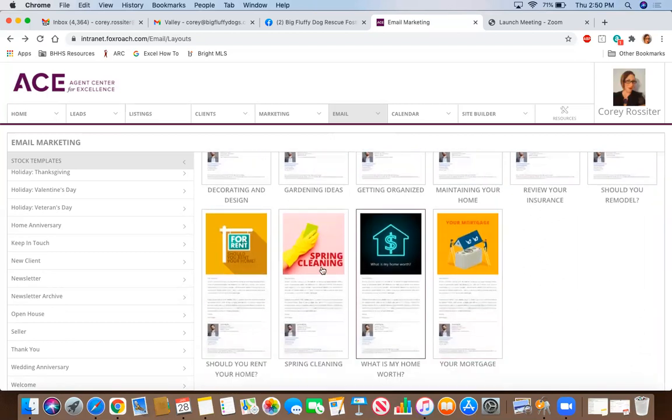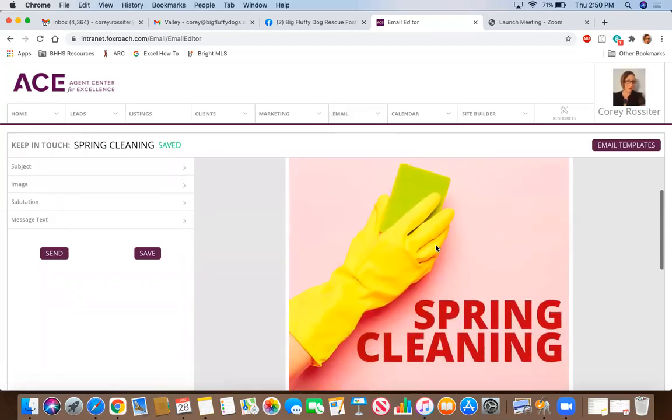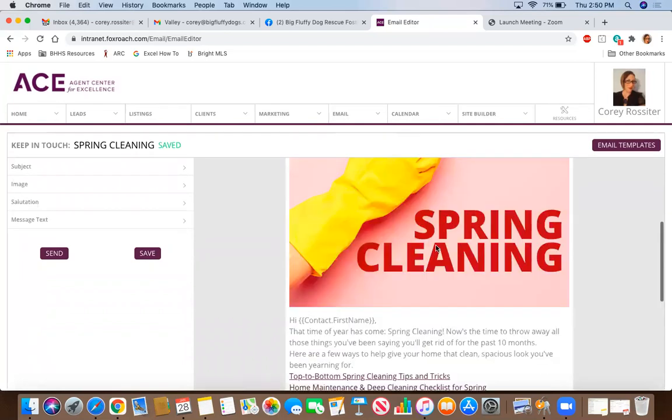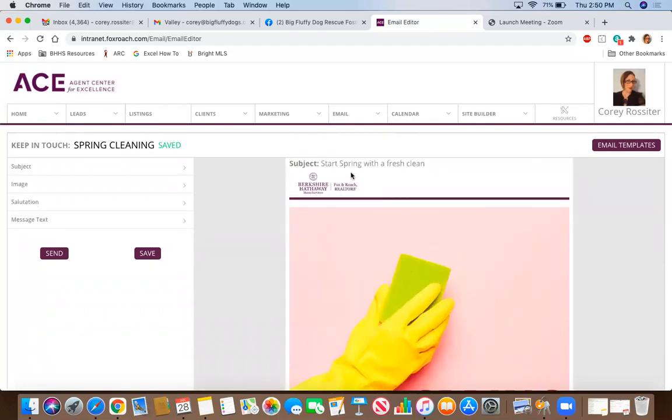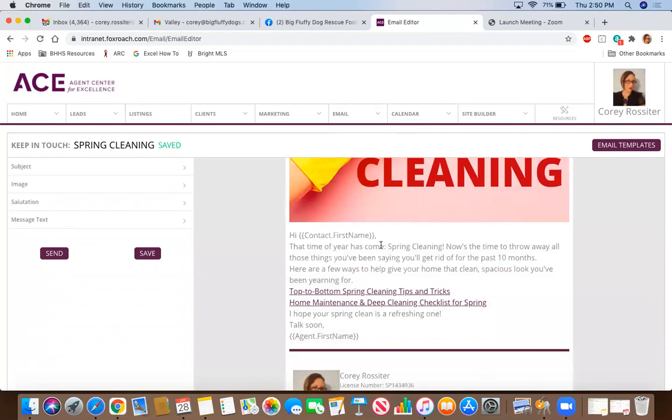All right. So I'm going to click on the one for spring cleaning, just as an example. So it opens up, and on the right is what it's going to look like in the body of the email. So it has the subject line that they will see, which will say start spring with a fresh clean. This image will be there. And then this is the body of the email.